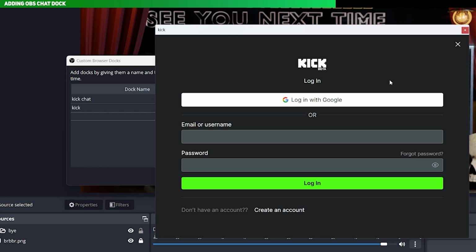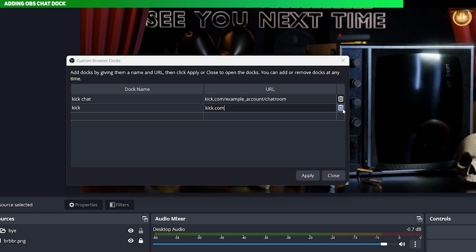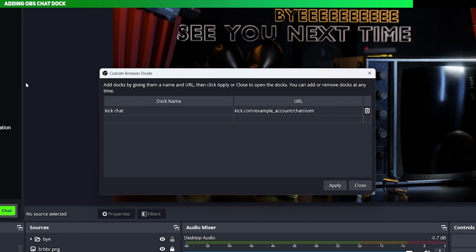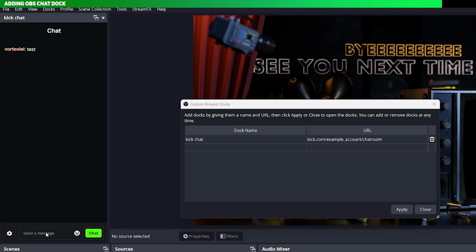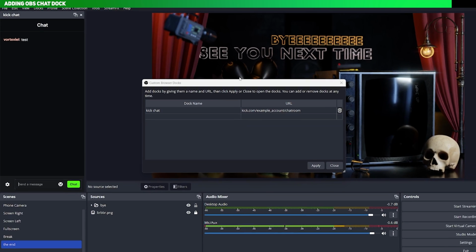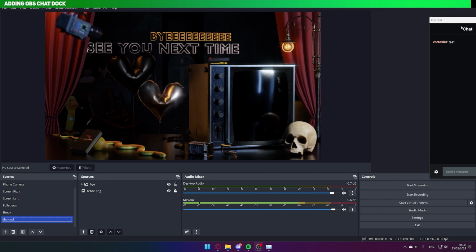In the last 3 months I have been streaming, I have only ever had to do this once at the very beginning when setting this up. Once you log in, you never have to log in again in the future. Then close the doc and you can safely remove it. Now if you refresh your chat, you will see that you can type with whatever account you have logged in with. And that, my friends, is how you add a chat doc to your OBS. Very professional.